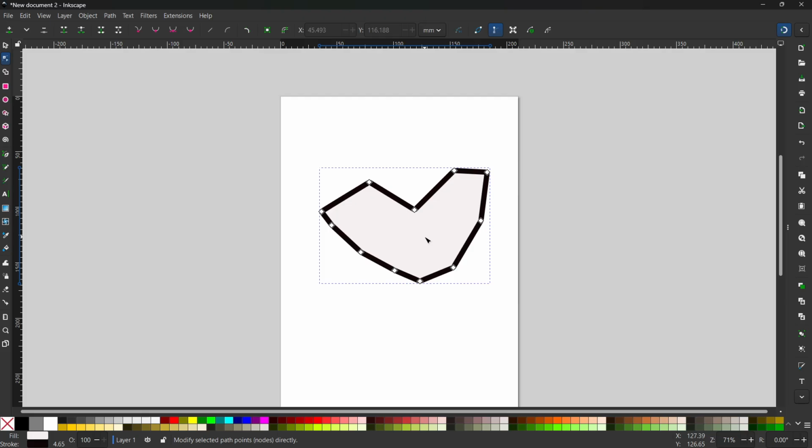Now add a new node exactly where you want more control. Zoom in a bit if it helps with accuracy. Then, double-click directly on the path segment, not just the filled area, but the actual line, where you want the node. Inkscape will place a node right at that spot. You'll see a small square appear on the line, and depending on the segment, you may also see handles that indicate the curve can be adjusted. If nothing appears, reposition your cursor to ensure you're clicking on the stroke itself.